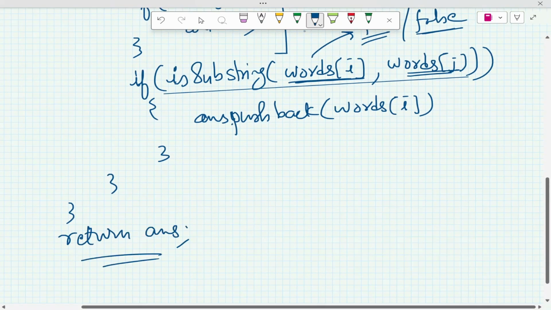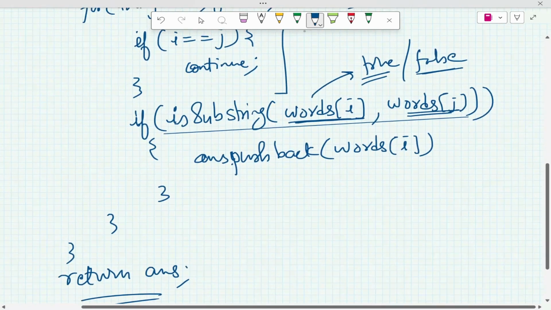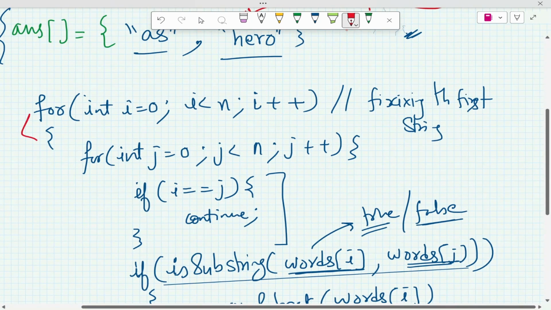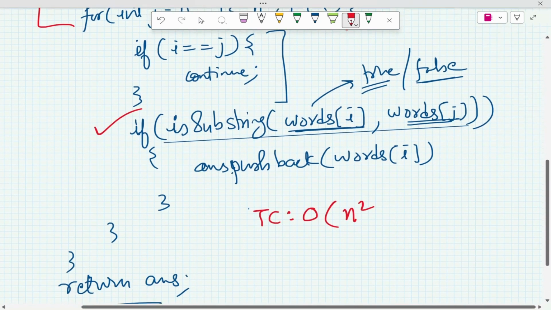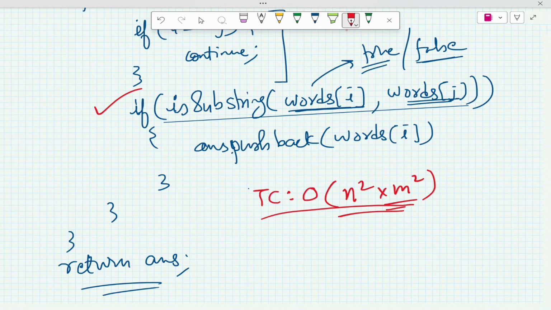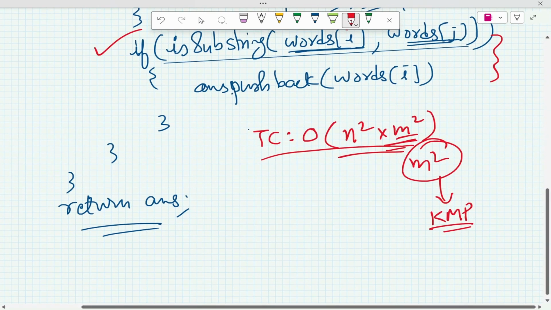answer. Okay, so this is the pseudocode, and if you try to compute the time complexity for this, it will be big O of n square for these two loops, and for the checking you can say m square. So this is the time complexity. To remove this m square factor, you can use a KMP algorithm. KMP algorithm takes big O of m, and the time complexity reduces to n square.